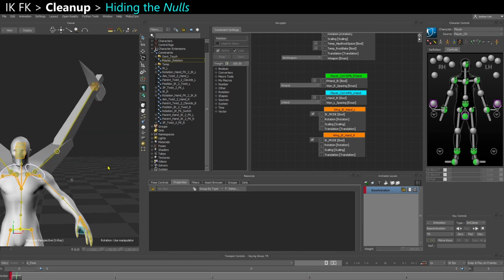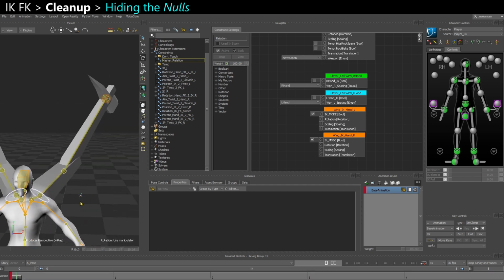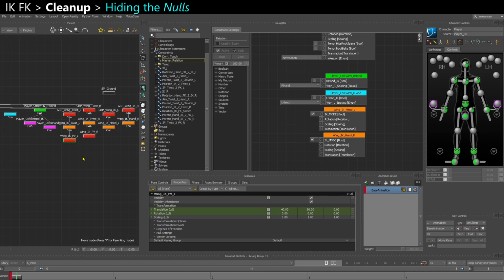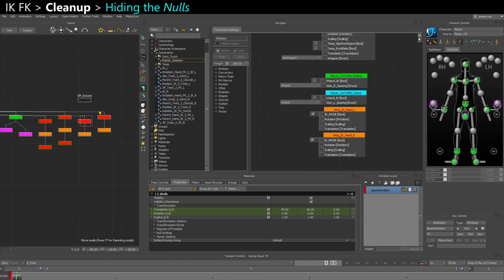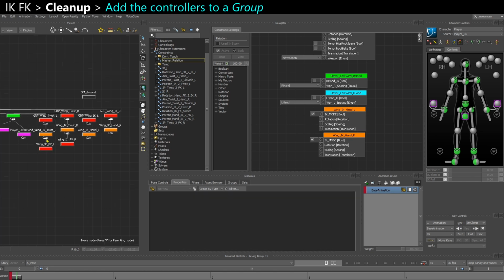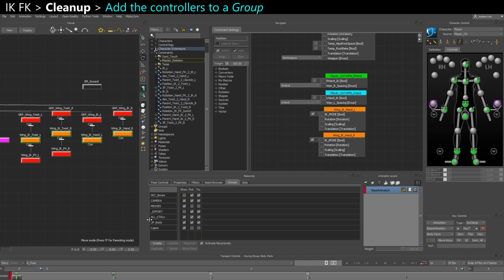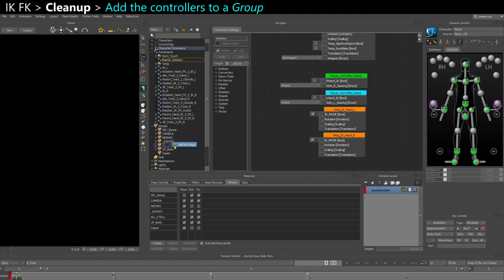So at that point, you're pretty much done with the rig. You can just do a bit of cleanup by maybe hiding the nulls if you want. I mean, it's highly recommended. Maybe adding those controllers to a group. Like, I have all controls, so the animators can select all controls, not just the human IK controls, but all the custom controls as well. So all controls here.